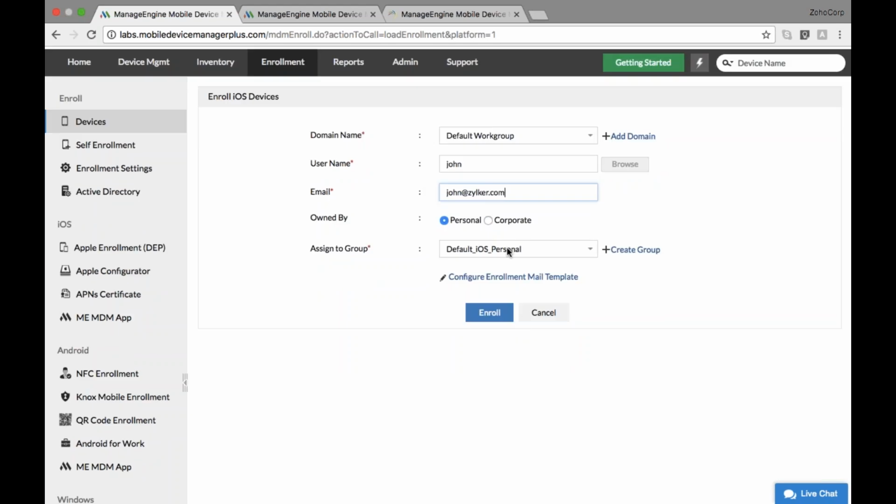This particular device that I'm trying to enroll is owned by Tom, and hence I have chosen the option as personal. If the device is owned by the corporation, you can choose corporate as your option. Mobile Device Manager Plus has a few groups based on the operating systems and the owner of the device. Once the device gets enrolled, it falls into one of these groups. We can also customize the email that we are sending to our users. Click on Configure Enrollment Mail Template to do that.